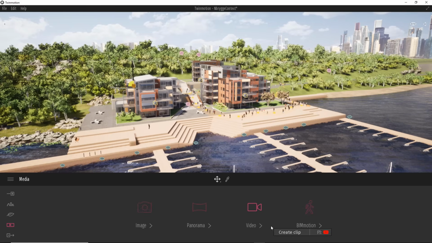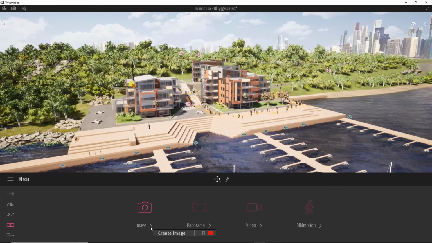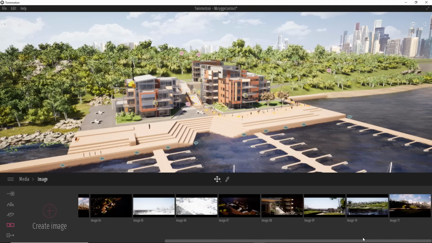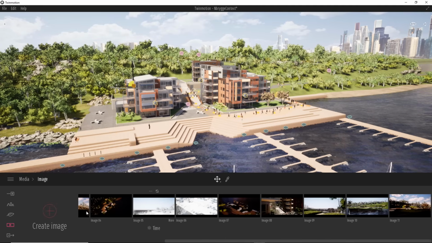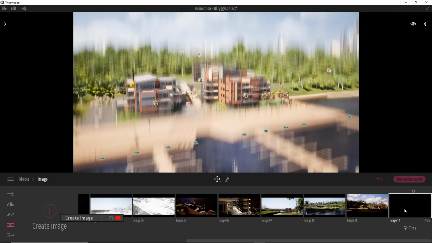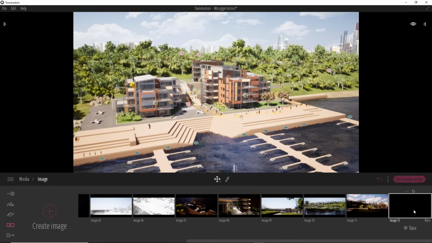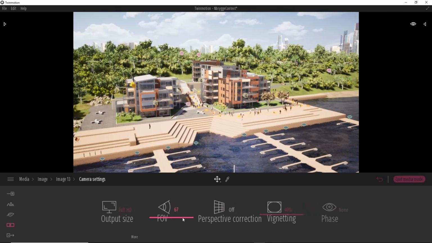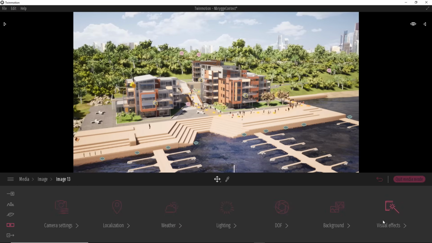If we wanted to create a really quick video, or for that matter, I should start with imagery, we can just simply click on the image button and go create image. You can see I've created a bunch of different images down here. With this create image button here, I'm going to grab image 13 in here, and then I have settings specific to that image that I might want to work with. I have camera settings. Maybe I want to adjust the field of view. I want to adjust the output size, whatever that may be. Maybe I want to add some visual effects to it, depth of field. I can adjust all of that in there as well.